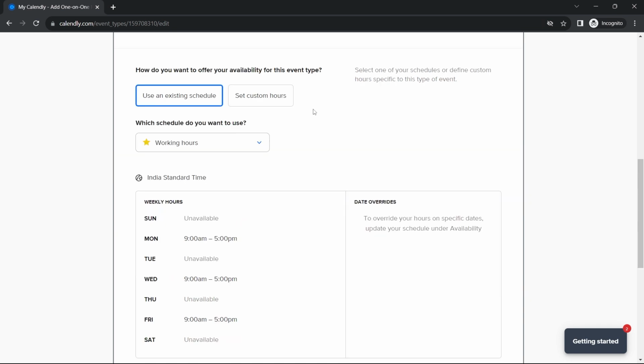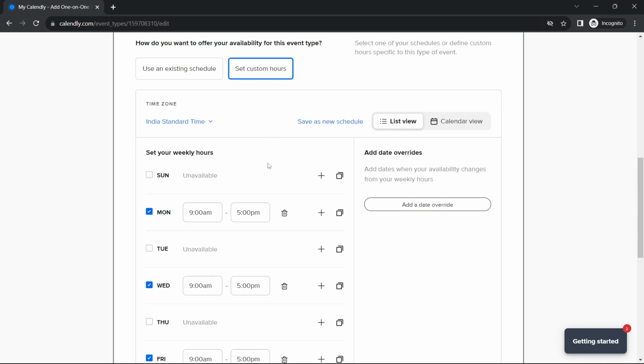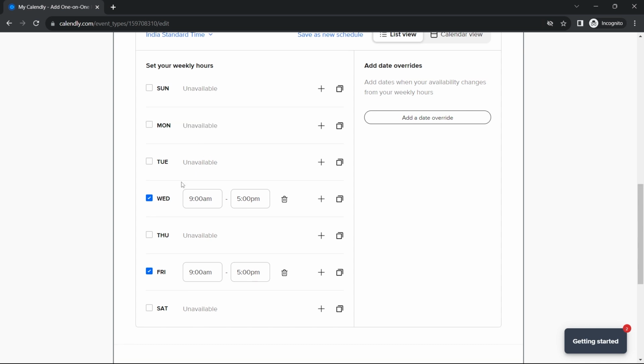After that, you need to tell them when you'll be free. So there are two options if you want to give them your existing schedule. This is what we selected earlier. It's this one over here, Monday, Wednesday, Friday, between 9 to 5. Or if you want to set custom hours, you can just click on this option and now change the timing from here. So let's say I don't want to accept Monday. Then I can remove it. And now people can only select slots on Wednesday and Friday between 9 to 5.